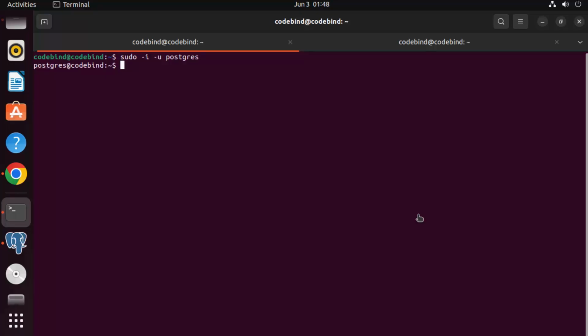So either you can give this PSQL command, or you can give the create DB command, as I said, to create the DB. Here you can change the default password by giving this backslash password command. So I'm going to just give backslash password and then space.